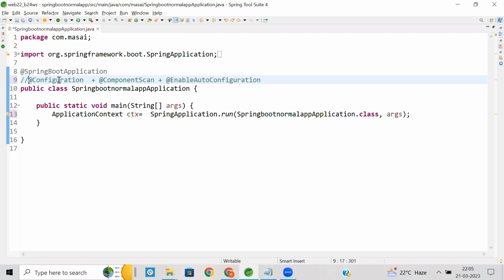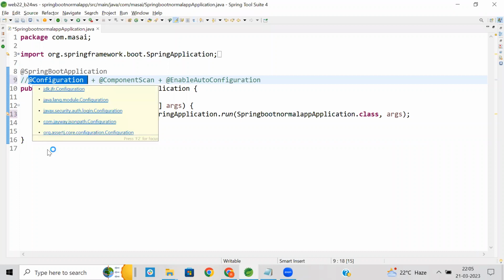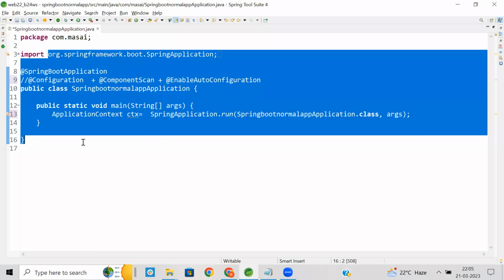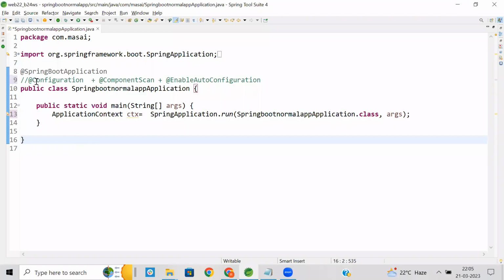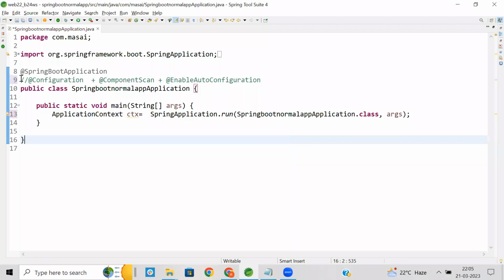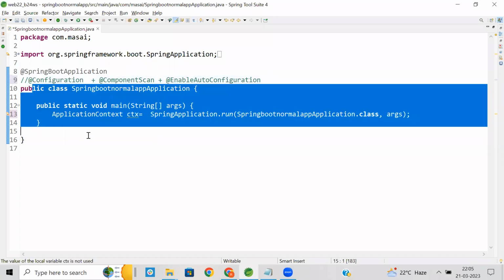Can you tell me what is the meaning of this @Configuration annotation? It means this class will act as a configuration class. You know that in the Spring annotation approach, instead of writing an XML file, we write a Spring configuration class. So this annotation indicates that this class will act as your configuration class.